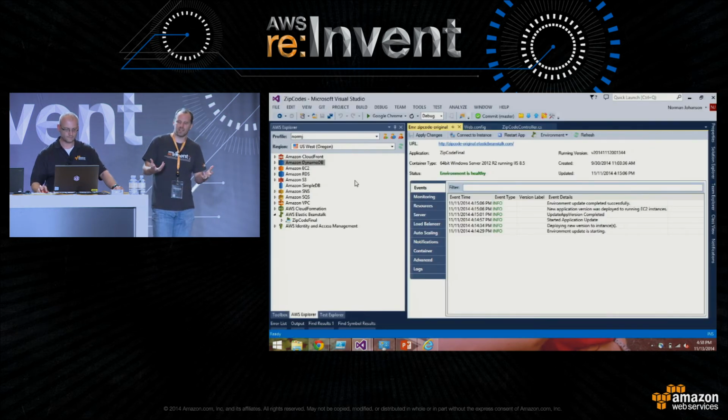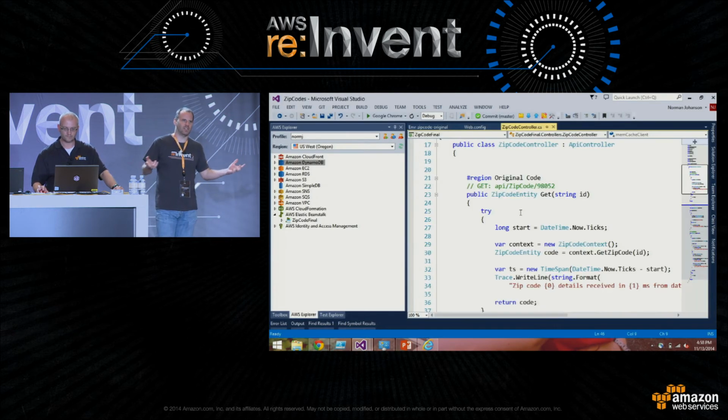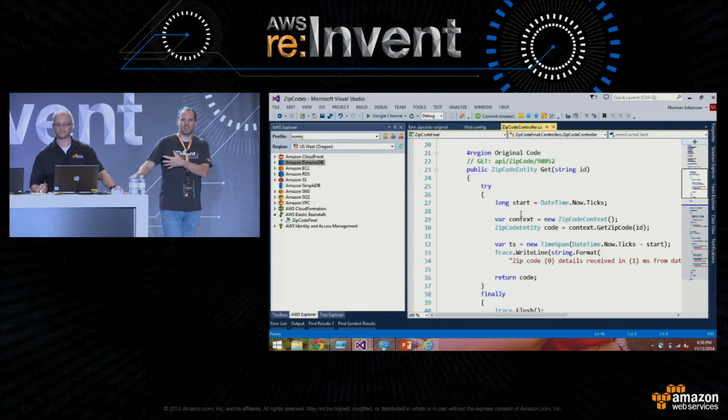So for this application, I just use standard .NET technologies. I'm using a SQL Server database, using Entity Framework, and pulling out the zip code information and returning that back. Notice in my code here, I'm using some trace statements so I can measure the performance. One of our extension libraries that we have on NuGet is to be able to have all your trace statements be written to DynamoDB. So it's easy to see that information outside of your environment. Let's go see what our log table is showing us.